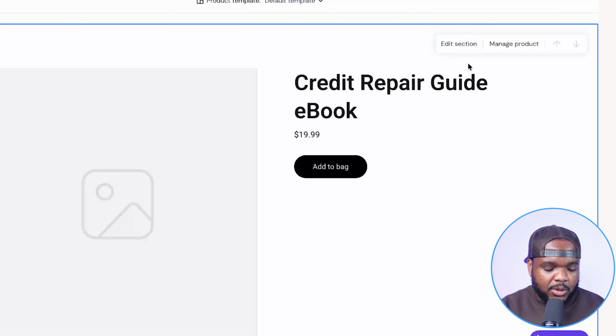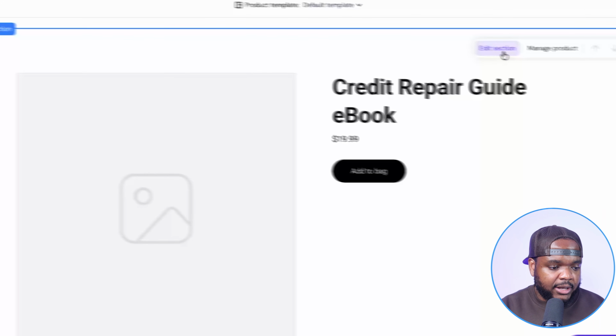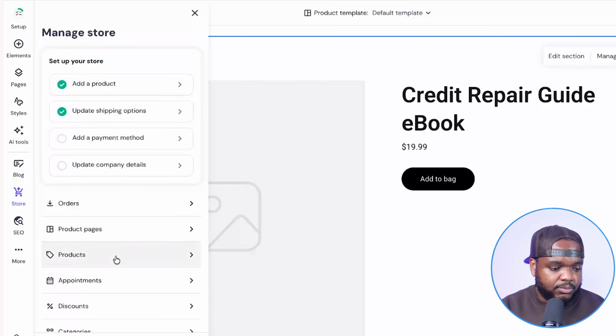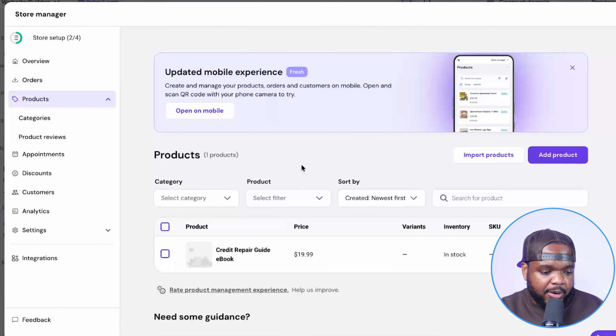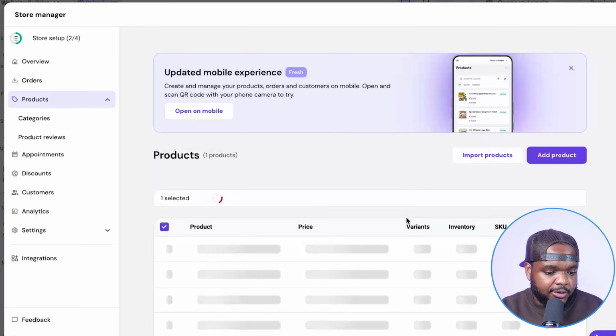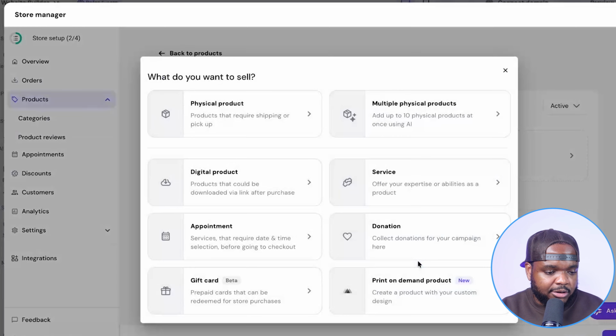And then if I wanted to update the section, I can either click on edit section right here, or what I can do is come on the left hand side, click on store, come over here to products. And it's going to be here where I can now add a brand new product. So what I'm going to do is remove this placeholder one for now. I'm going to click on add product once again.